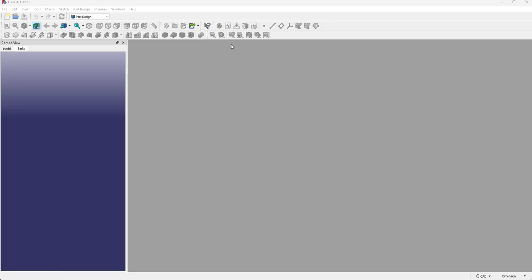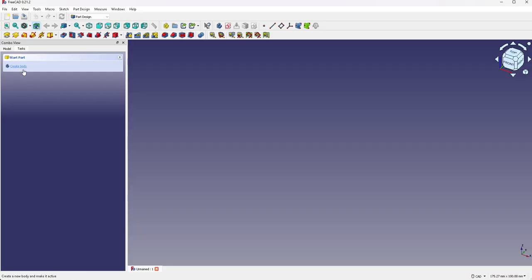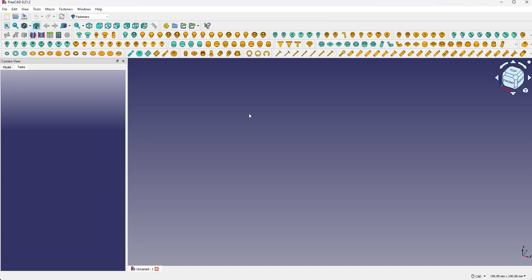Today we're going to be making some threads. We're going to try to make this quick and simple. Hit new, we created a new body. Now we're going to go to fasteners. Once we hit fasteners, a lot of stuff is going to pop up.